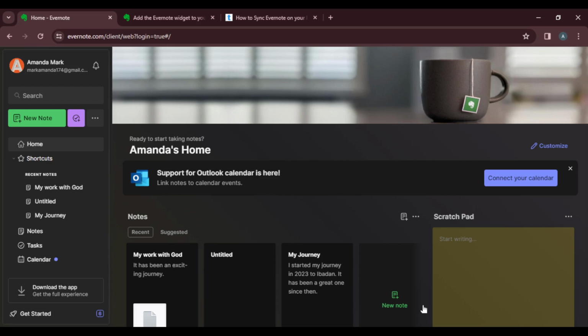Very simple. Launch the browser of your choice and locate the search bar. In the search bar of your browser, go ahead and type evernote.com, and that's going to take you to the official website for Evernote.